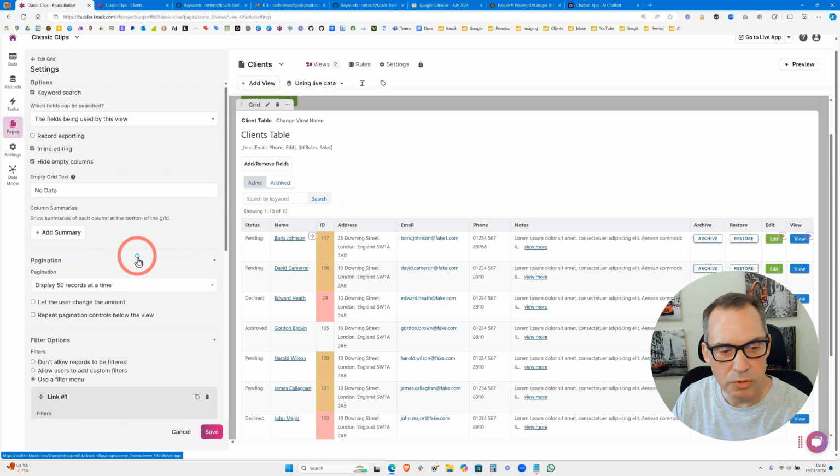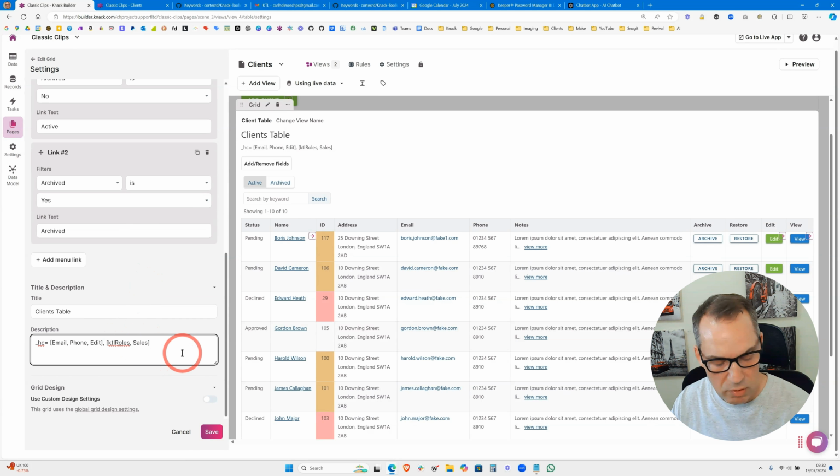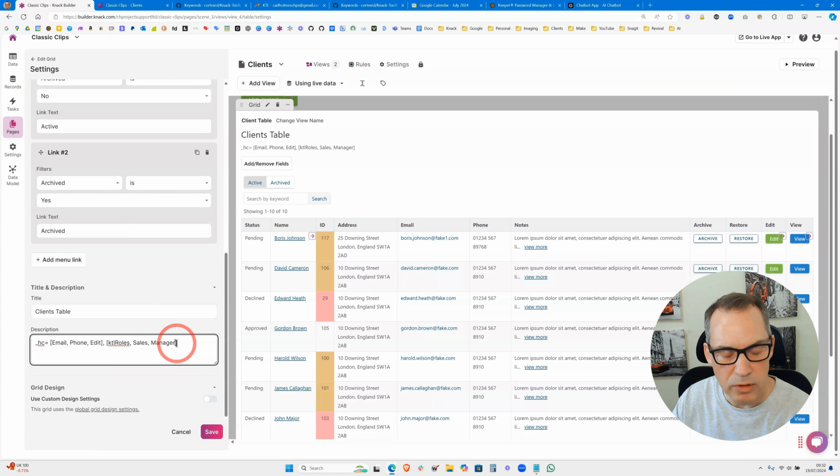If you wish to, you can also come in and say that it doesn't include a particular role by prefixing it with an exclamation mark. You can also add a comma and add multiple roles. So if you wanted to say that the person, if they had a sales or a manager role, you would hide it. You can add additional roles into here separated by a comma.